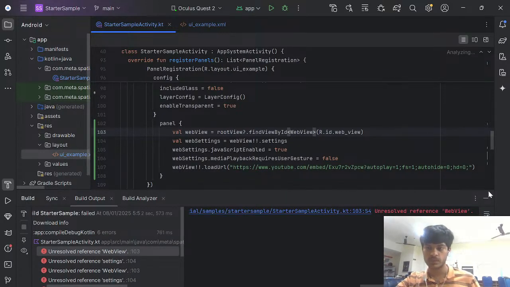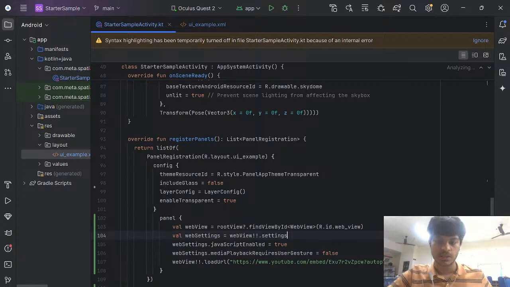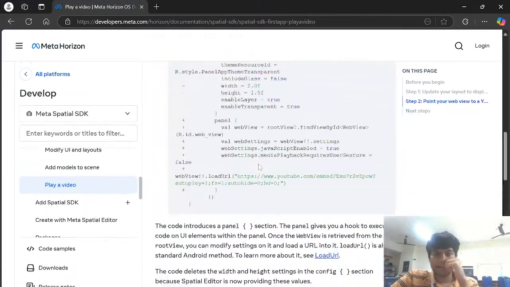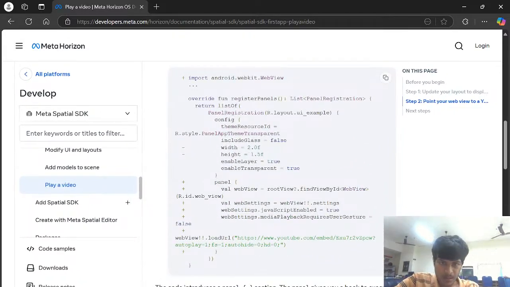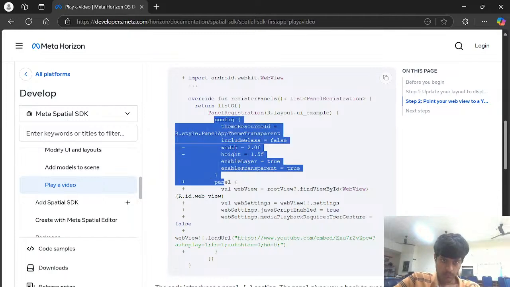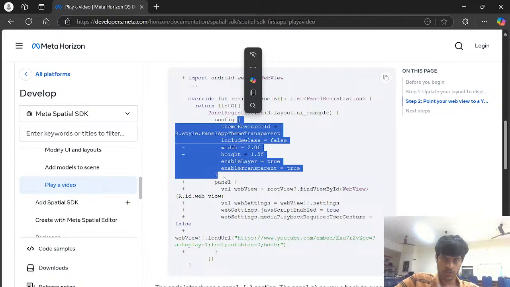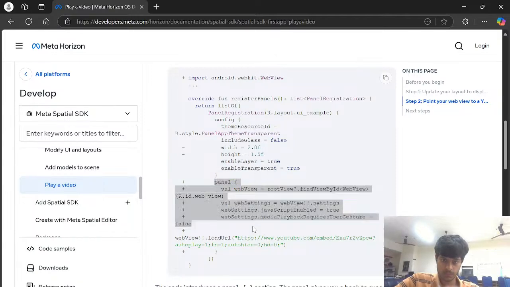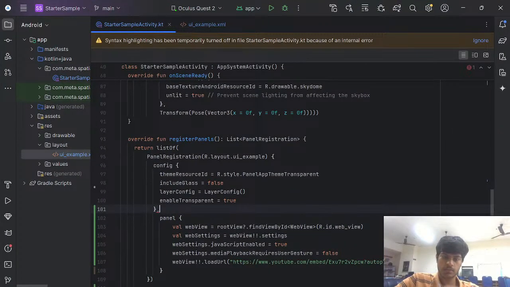Unresolved reference, web view. What? Val web view. Am I putting panel in the wrong place? Let's go and set config. I think there needs to be a comma here.